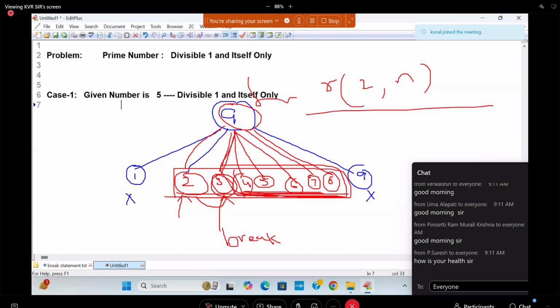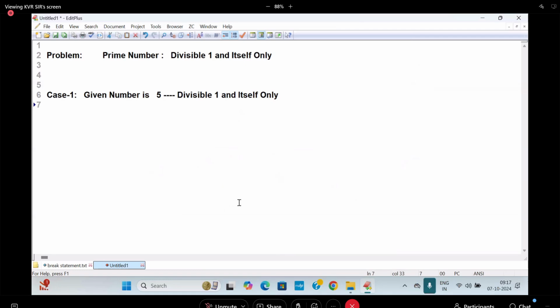So I need not check with the other numbers. I need to apply break. So I hope, students, you understood the point. Given number is 5, which is divisible by 1 and itself.